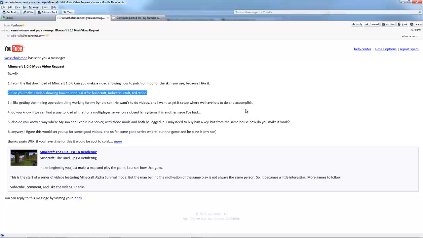I'll explain everything. Do you know if we can find a way to load all that for a multiplayer server on a closed LAN system? That's a very good question because I was looking into doing a LAN setup. Now, I know some people who have a powerful enough computer have run the server software, their Minecraft client, and Fraps at the same time, but it is very, very slow.